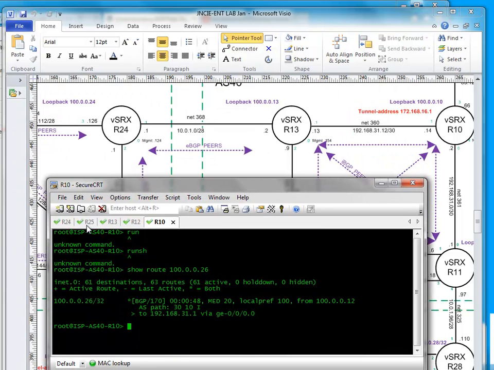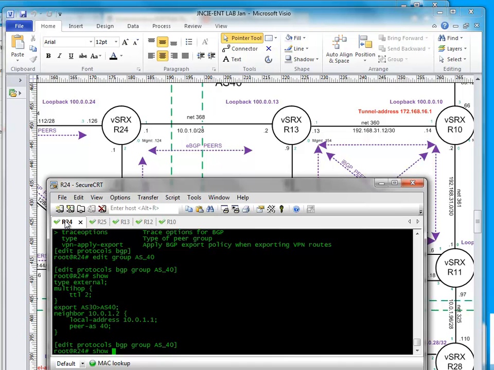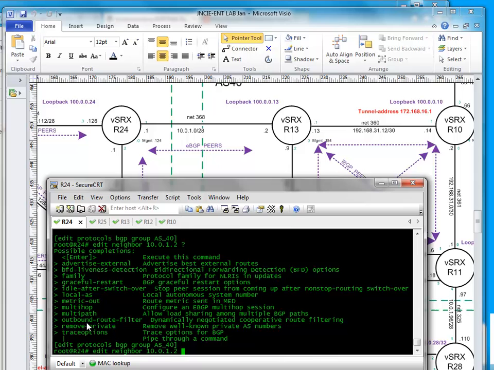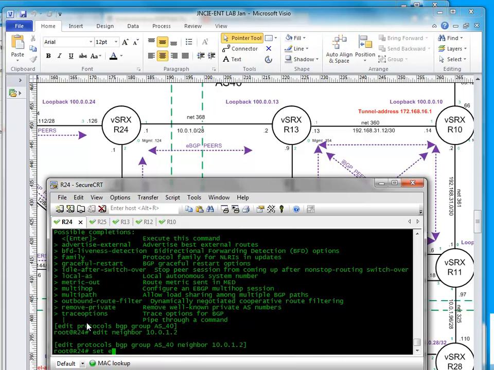Let's go back to R24 and let's use a third way, or was it a fourth by now, of setting the BGP MED. So we had an export policy here. So what I'm actually going to do this time is I'm going to do edit, enable, and what we can do is do a little policy.